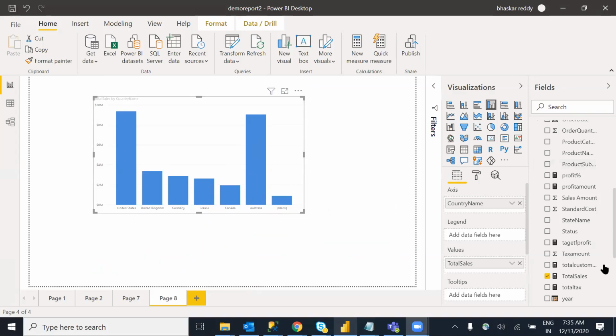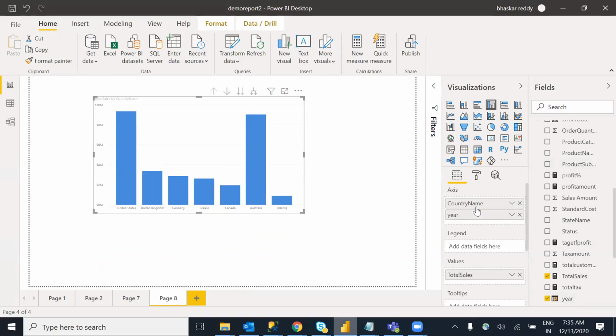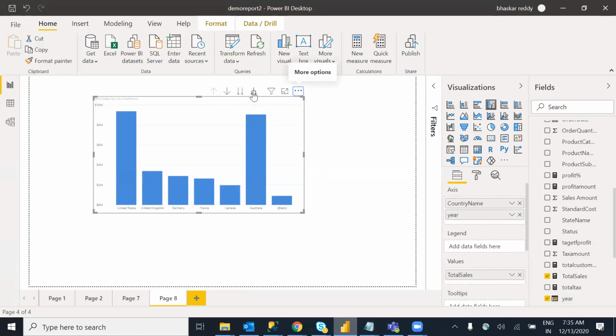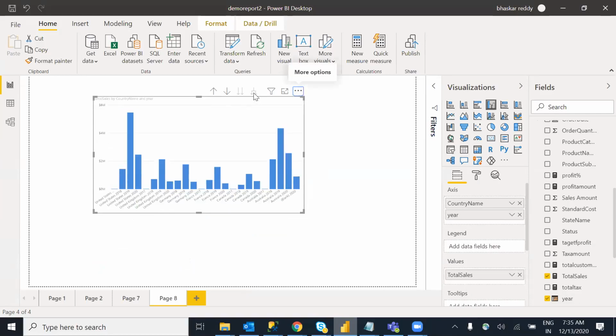For example, let me add year over here. If I add a year, it will go for a hierarchy. If you add more than one at the x-axis level, it goes for a hierarchy. I don't want a hierarchy; I want to see both at the same time. So you can expand it like this. This is the option we have, expand it.